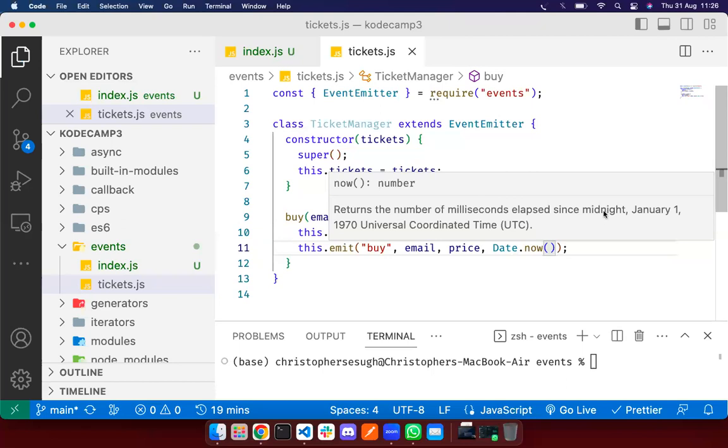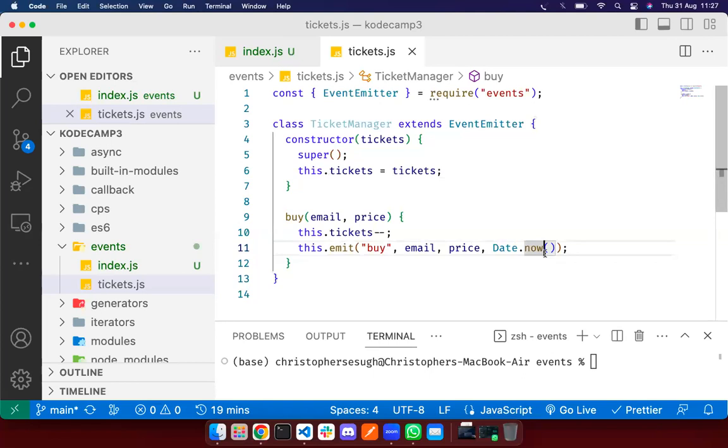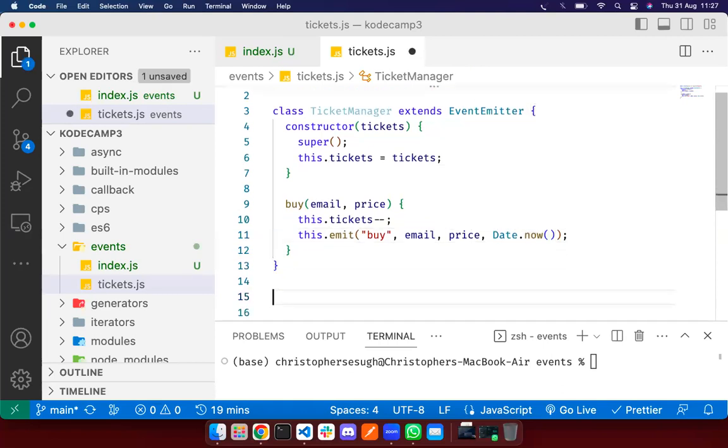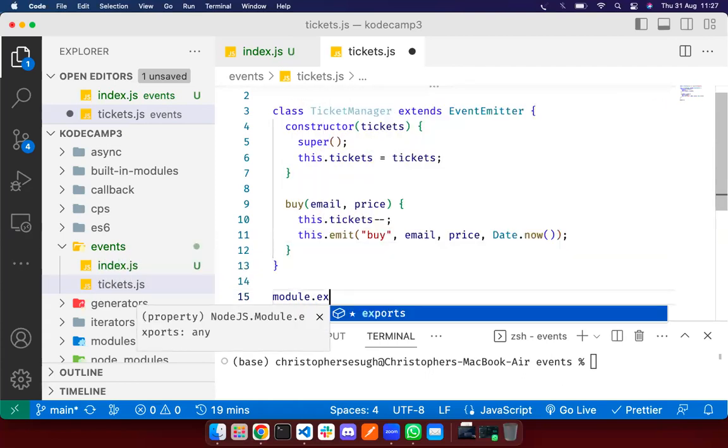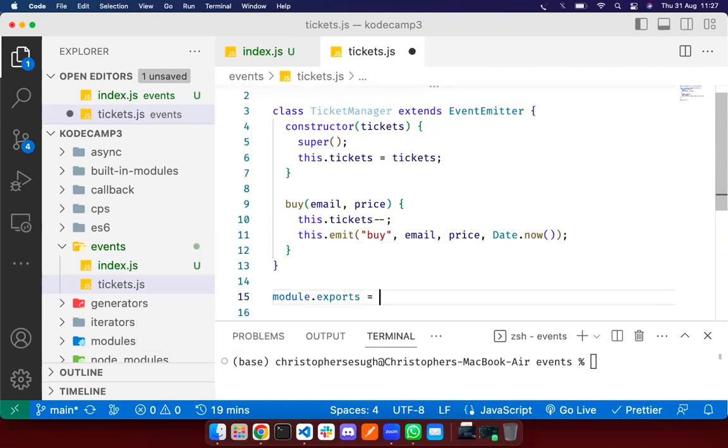Date.now returns the number of milliseconds elapsed since midnight, January 1, 1970. Okay. We want to pass in the time the person purchased the ticket. Okay, so now we've implemented our buy function. So we will now export it so we can use it in our index file. Basically, you can use any method. module.exports is equal to ticket manager. We're exporting it directly.